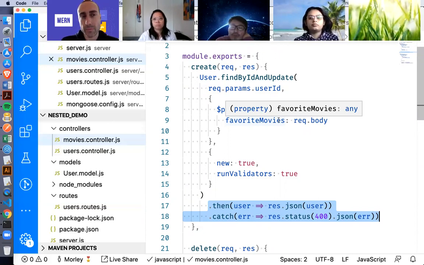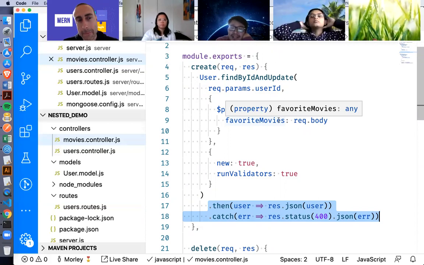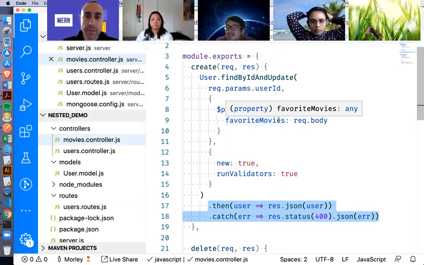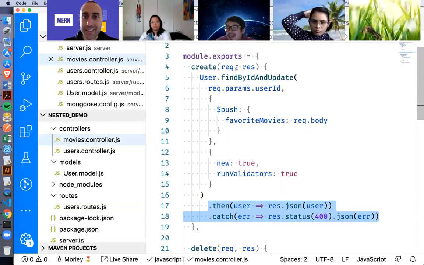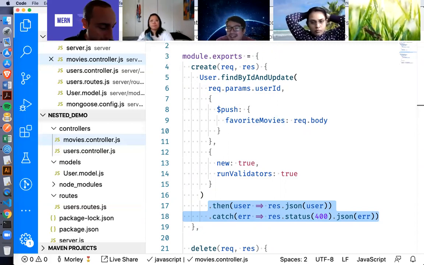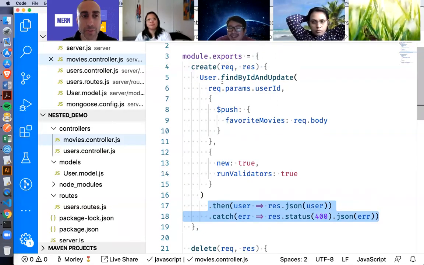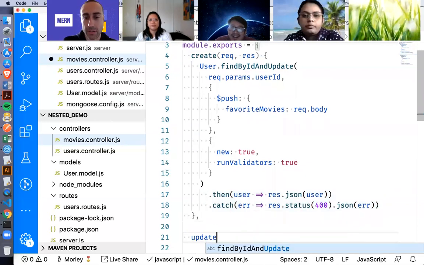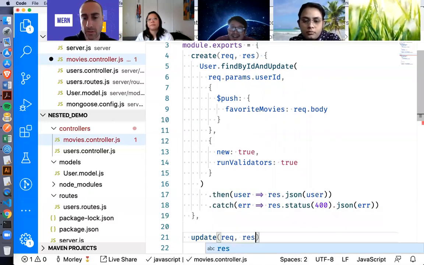So if we want to do the update, what are we going to do? We're going to still use find by ID and update. Yeah, I thought somebody might ask about update, so I did a little bit of digging into that to see how you would actually do it. It's kind of a pain in the butt, but we can write it out. Update req and res.